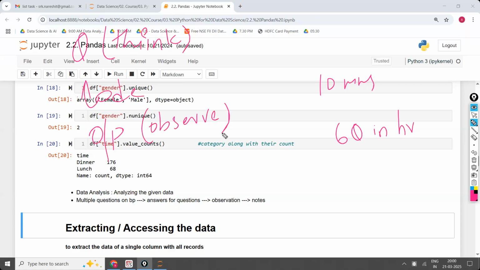And like this, for one question, in 1 hour, we are going to create 6 questions. In one day, how many questions? 8 into 6, 48 questions. Like that, 6 weeks. So one day, 48 questions, and per week, 5 days will be there. For a week, 240 questions will be created. 6 weeks. How many questions will be created?